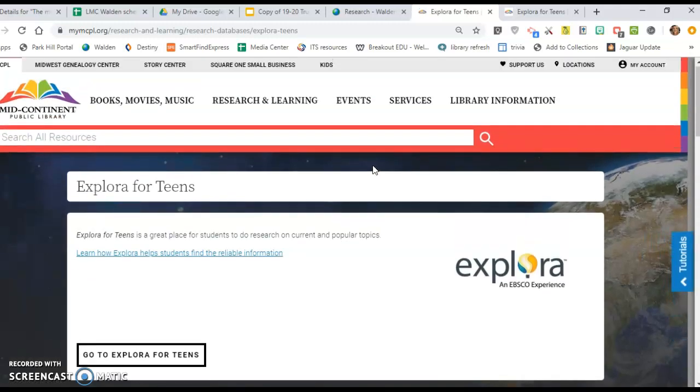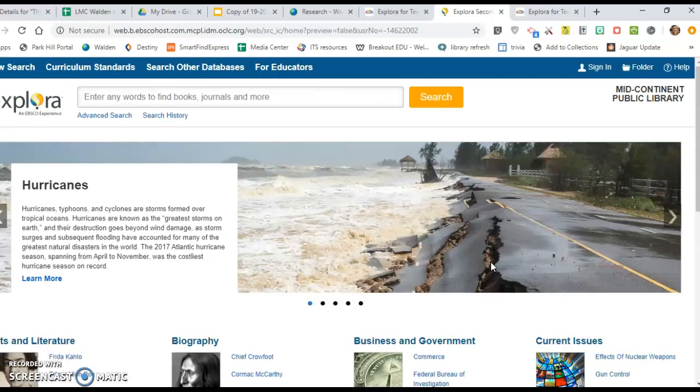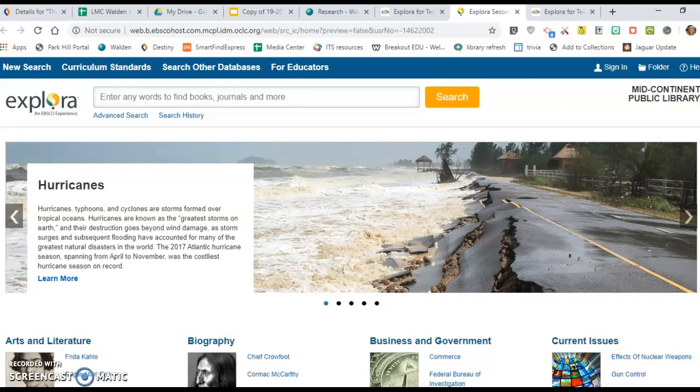When you get to this page, make sure that you click the logo in order to actually open the database. Because we are using this database through the Mid-Continent Library, it will also ask you to sign in with your S number. So you would need to go ahead and put in S and your number in order to open the database. I'm already signed in, so I didn't need to do this step.